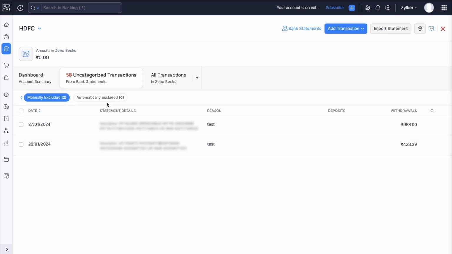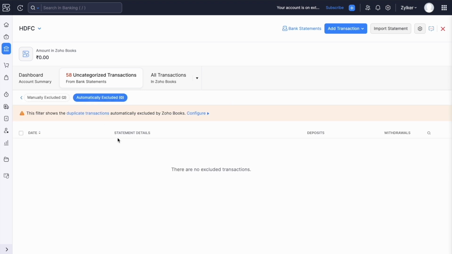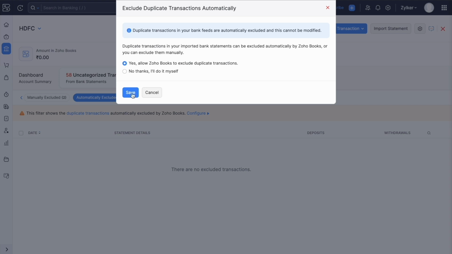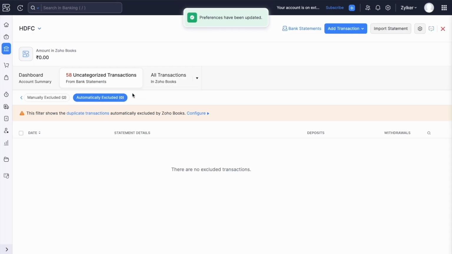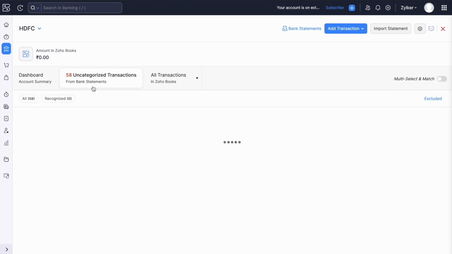Let's say you want the system to automatically recognize those duplicate transactions. In that case, you can configure this option where you can automatically exclude those transactions. All you have to do is click configure and enable Zoho Books to find out the duplicate transactions. Once this is done, when I'm importing the same file next time, Zoho Books will automatically remove those transactions and list them under automatically excluded if it matches the transaction and the description value.